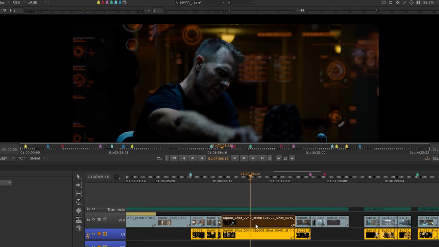Selecting a clip and pressing the U key will set the in and out to the length of the clip. Pressing Alt and U will clear it.